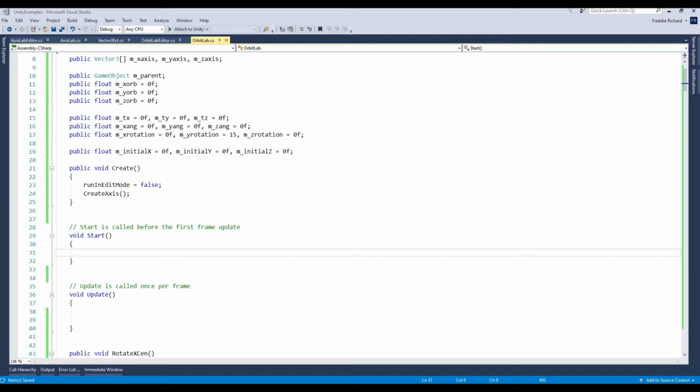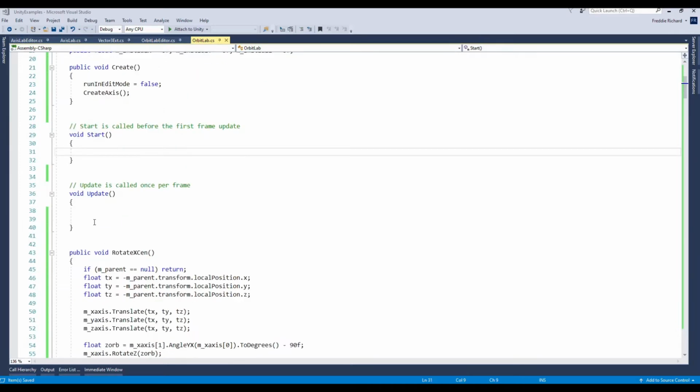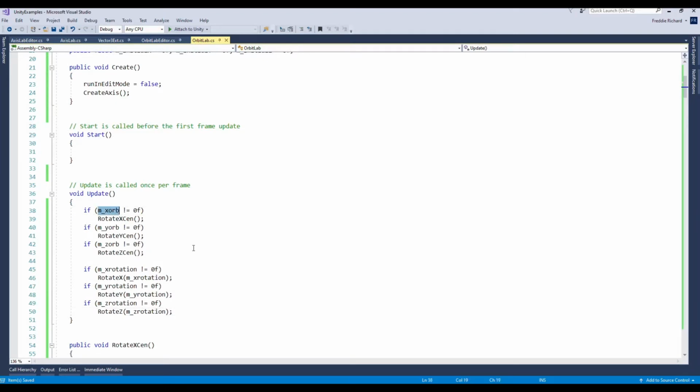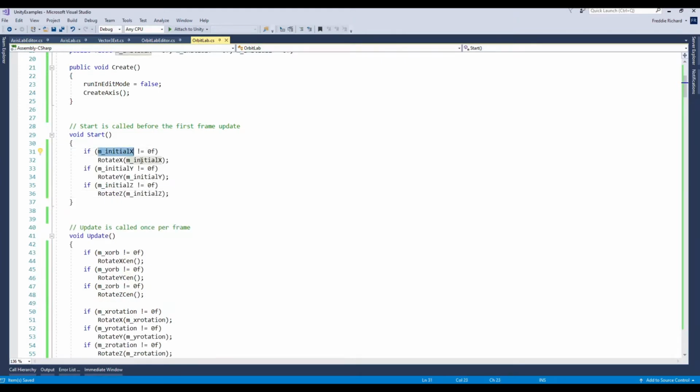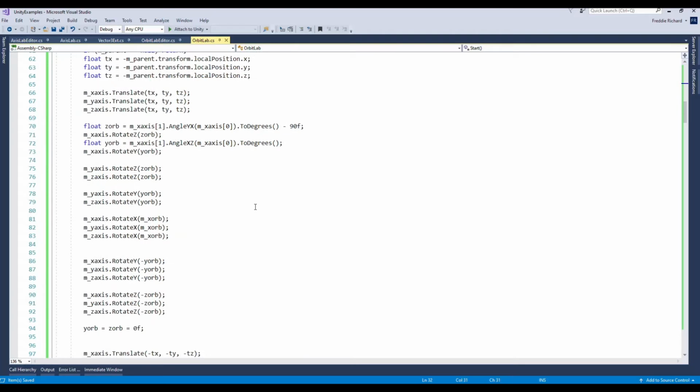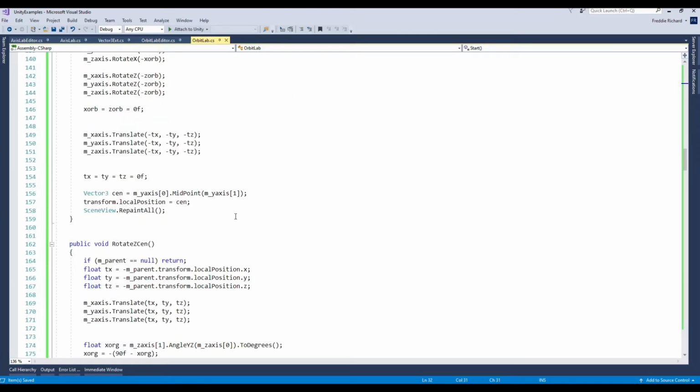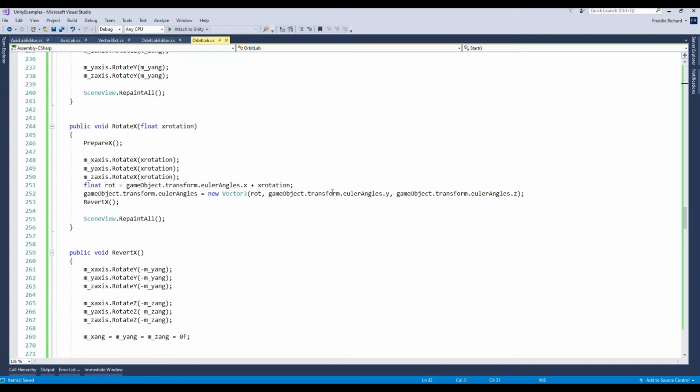So in the update function, we're going to call all of our rotates if they have a value. So if our x orbit has a value, then we rotate it. If our x rotation has a value, then we rotate it. And now in our start method, the only thing we do is the initials. If initial x has a value, we do that initial rotation so we can give our plane a little bit of tilt. We don't want to constantly give it that tilt. Once we give it that tilt one time, it will forever have that tilt. That's thanks to the way we're doing the Euler angles down here.